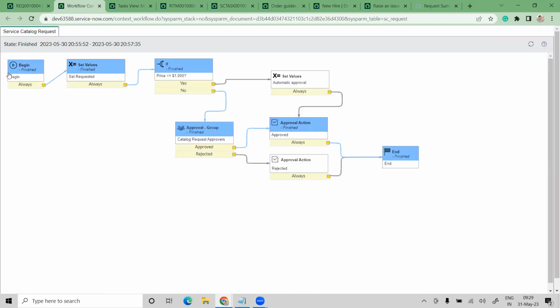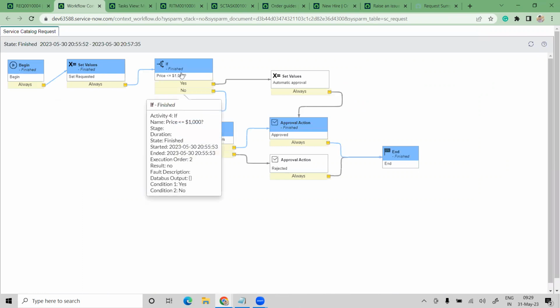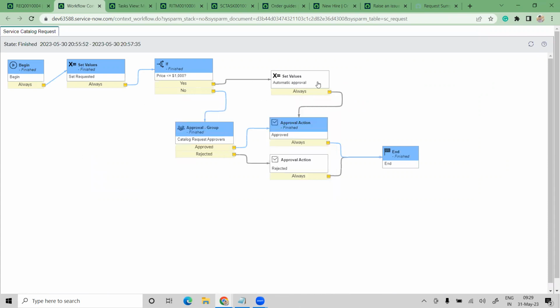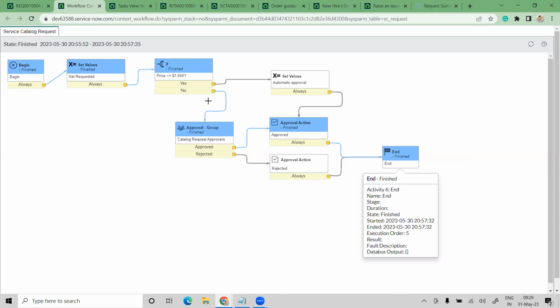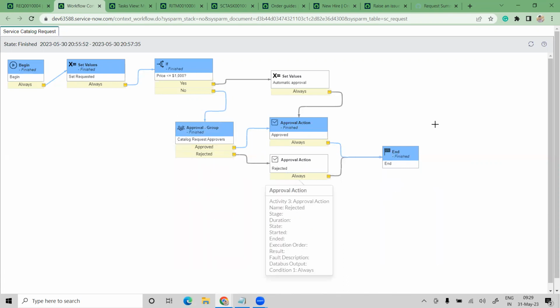See here, it begins, then there is a set value, and then if the price is less than 1,000, it goes with yes, and we are going to approve it. If it is approved, then we change the state to approved, and then we end it. If it is no, not that, it is auto rejected. So then it is rejected.